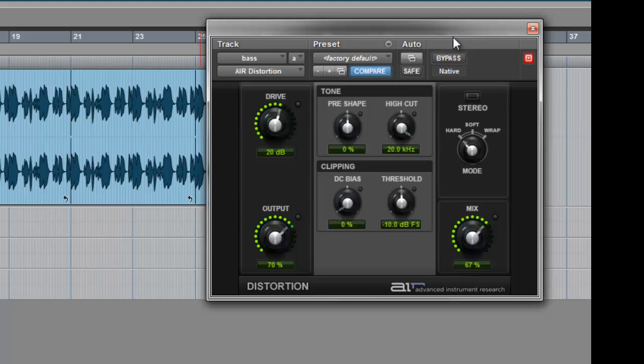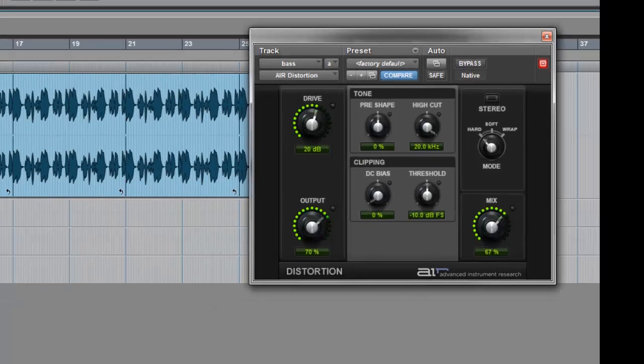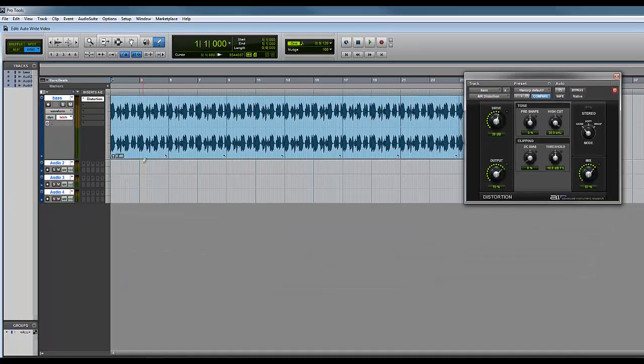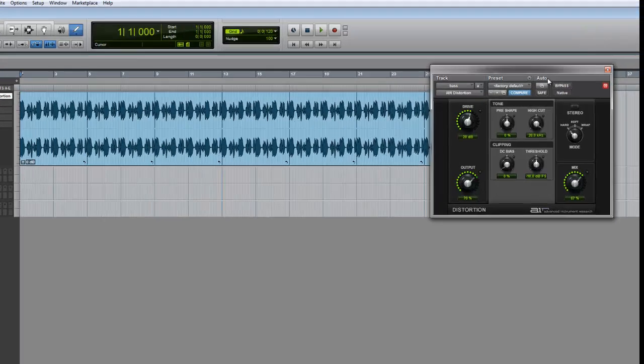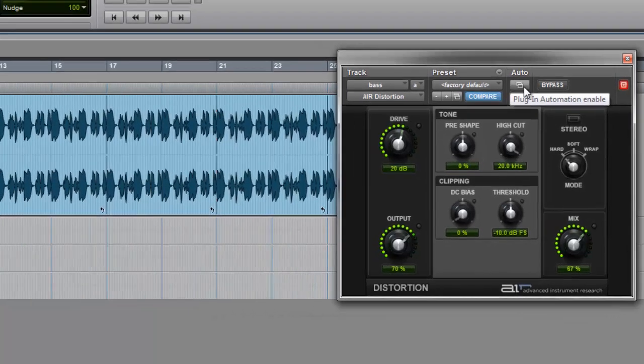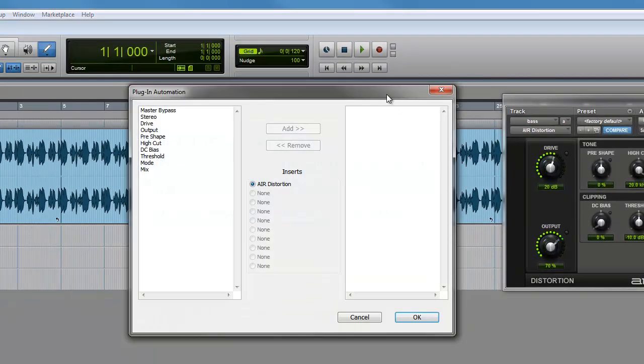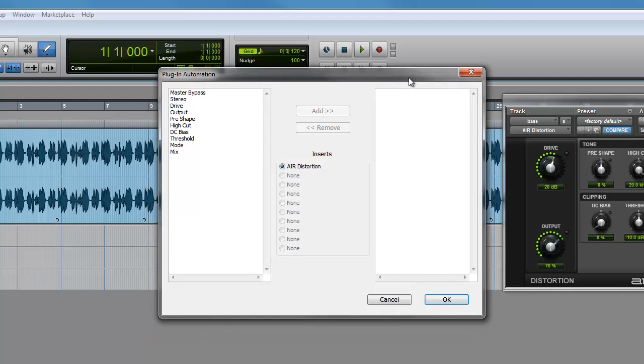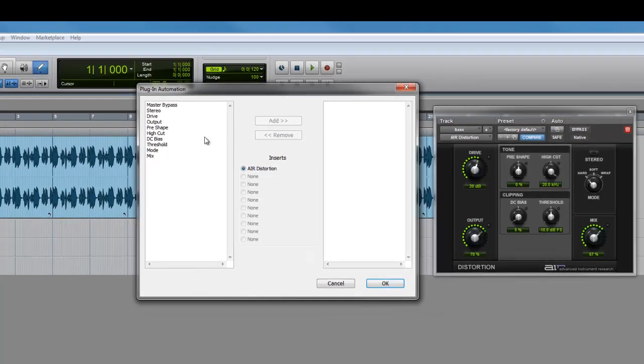So in this clip, what I'm trying to show you is how using the dial here is going to auto-write onto our timeline over here. A couple of processes we have to go through first. Where it says auto here, underneath there's a little box that says plug-in automation enable. If we click on that, you'll see this window pop up. In this window you'll see all of the dials which are in the plugin. We can add each of these into our automation.